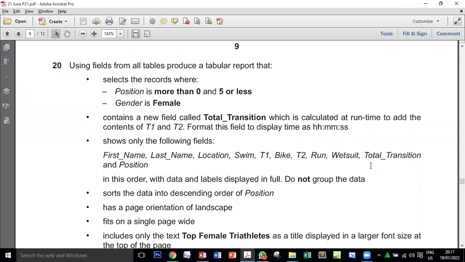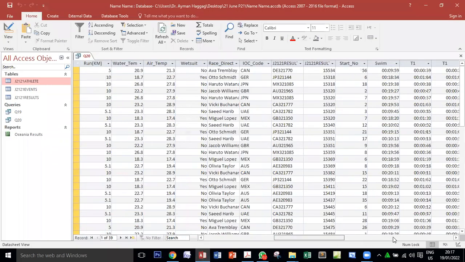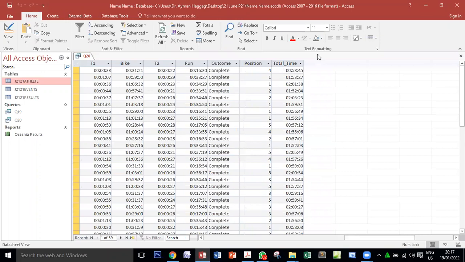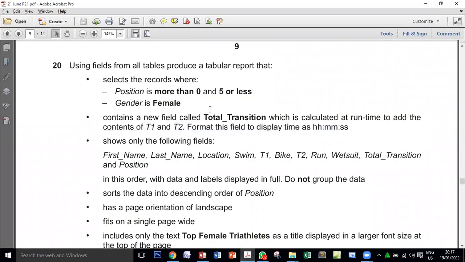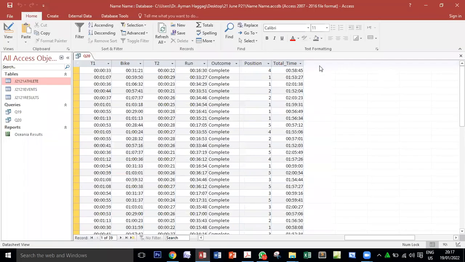It contains a new field called total transition. What is a field? A field is a column. I would like to have here a new column. The field name or the title of that column will be total transition. So the field name has to be here, total transition.